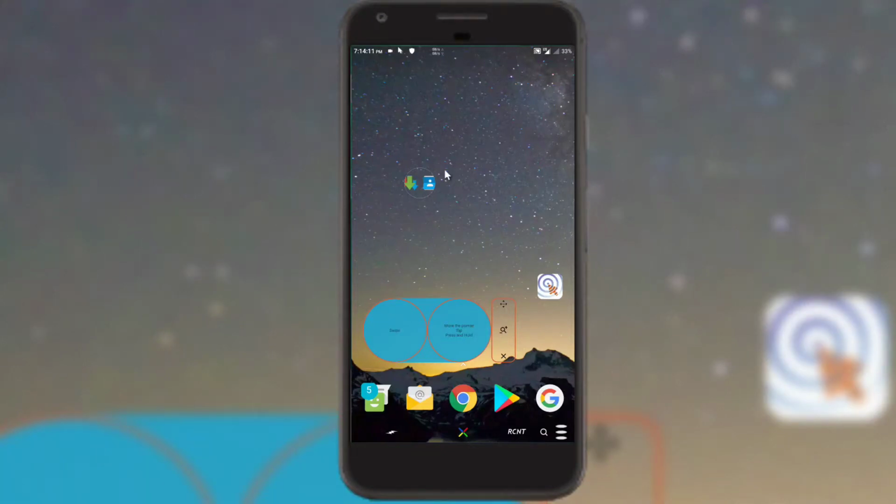You thought only OTG can give you an on-screen mouse, but you were wrong. So hi friends, I'm Vardhan from Android Planet, and today I'll be telling you how you can get this on-screen mouse on your Android phone, and you do not need an OTG cable. So without wasting much time, let's get started.